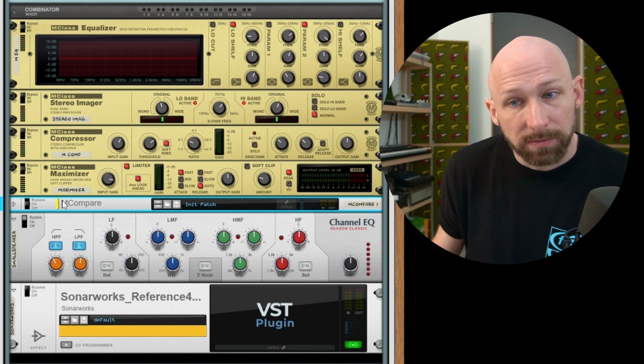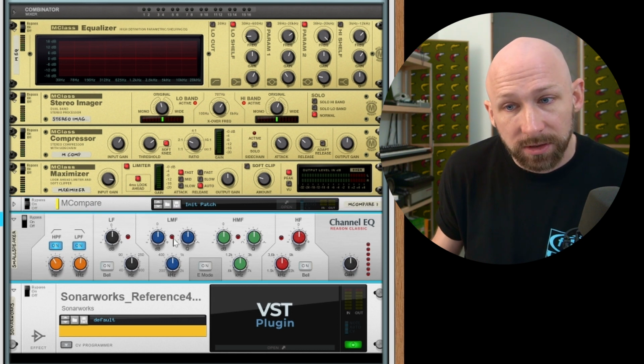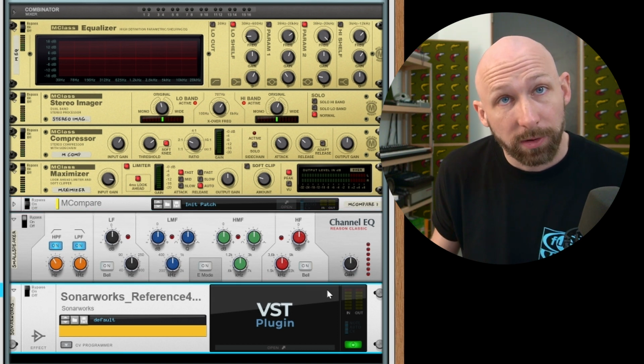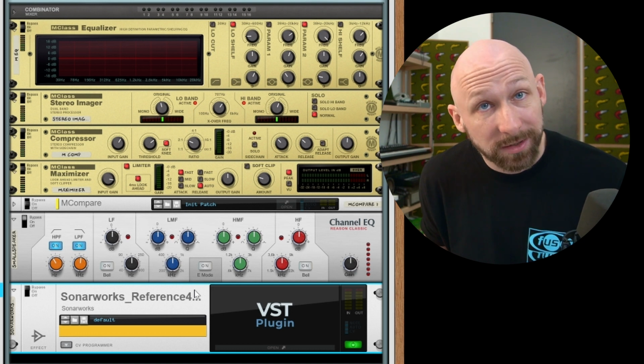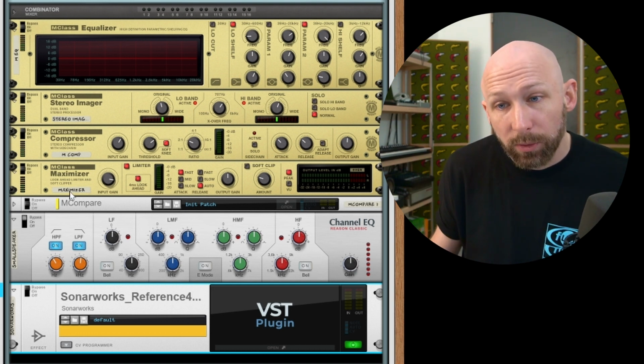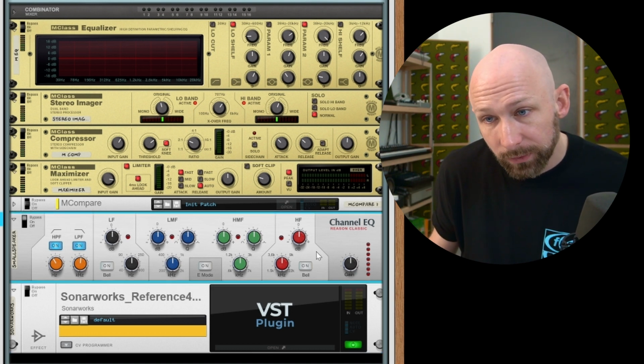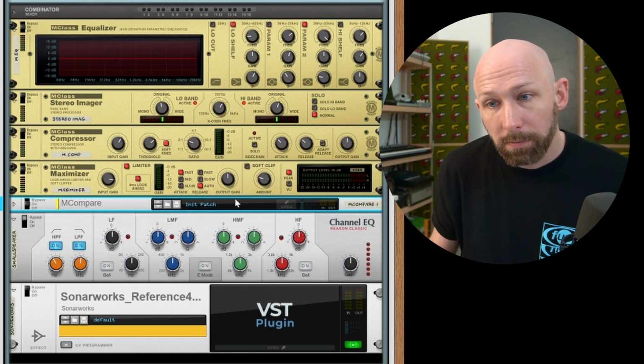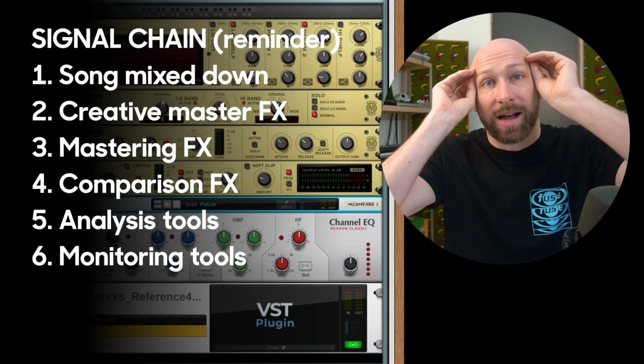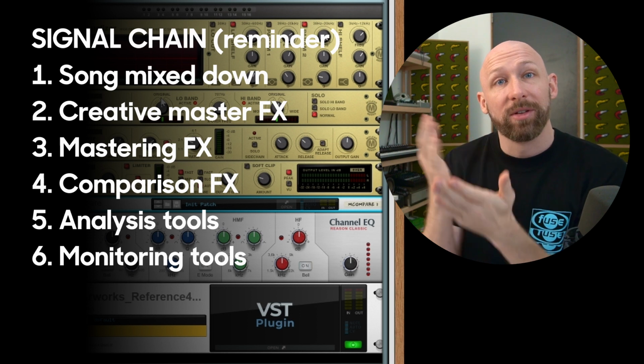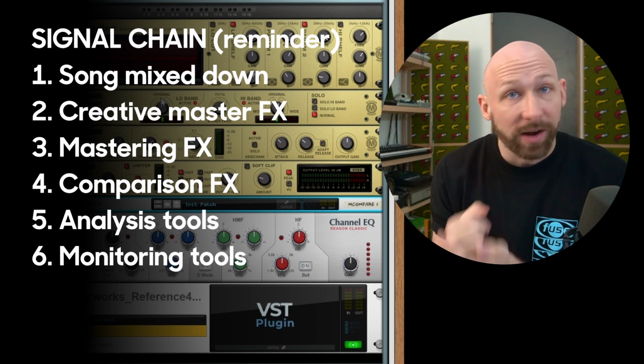And this is my comparison plugin, this is my analysis plugin, and this is my monitoring plugin. Any kind of other analysis plugins like Isotope Insight, I would put before this one right here and after MCompare right here. So it's good to get this idea clear in your head of why different things would be on your mastering for any particular reason.